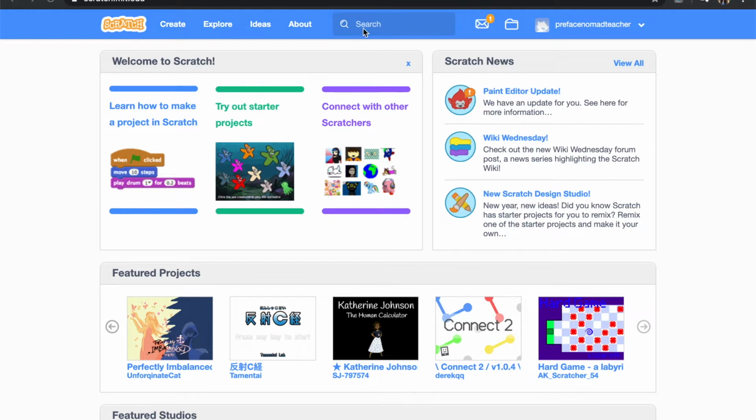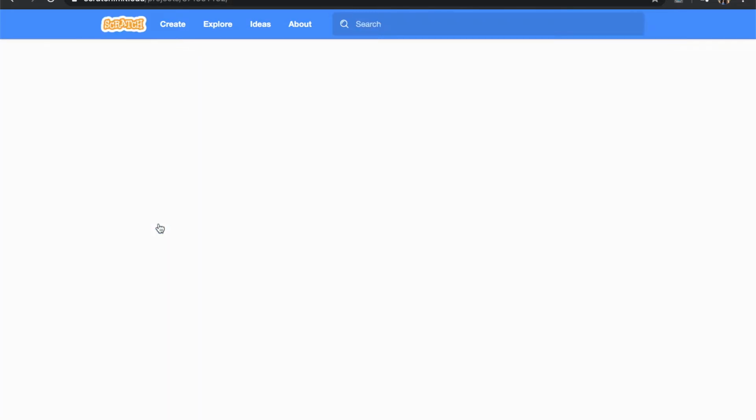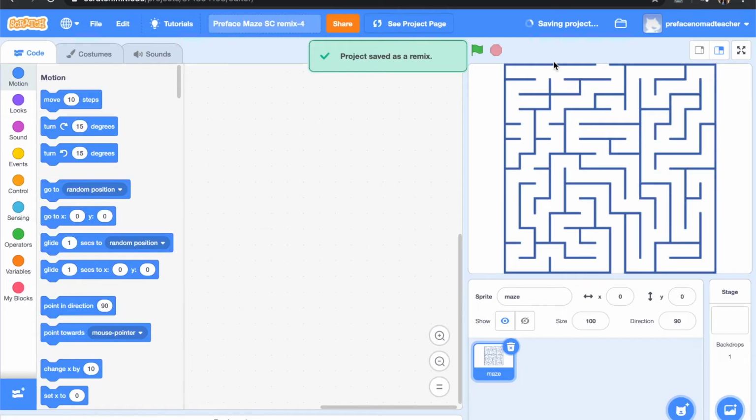Either you can search Maze as seen on the search bar on the Scratch website. There you go. And then press Remix so that there is an already prepared maze for your use. Or you can go to Google and search Maze PNG to choose your favorite maze background. Don't forget to change the name of your project here.